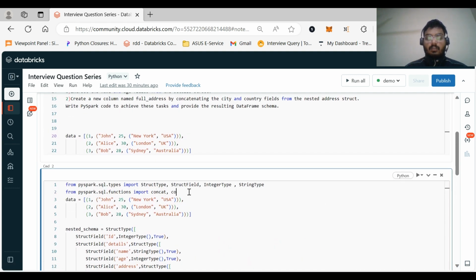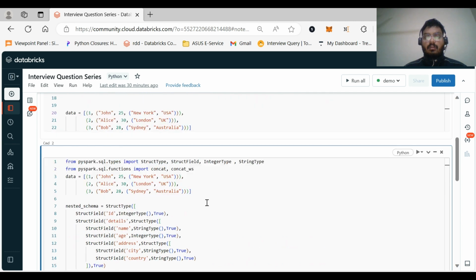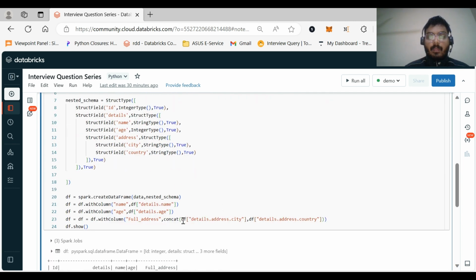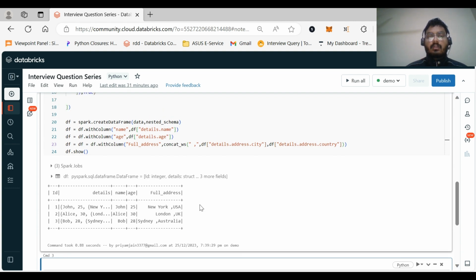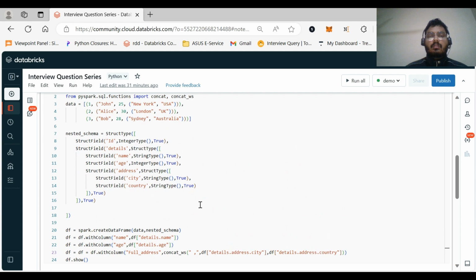So there's another function, concat underscore ws, that is concat with separator. Let us try to implement this concat_ws. The parameters that you want to concat are already provided. Now you want to give a space and comma for this. Now the result is New York, USA, London, UK, Sydney, Australia. So that's all. We have solved this problem.